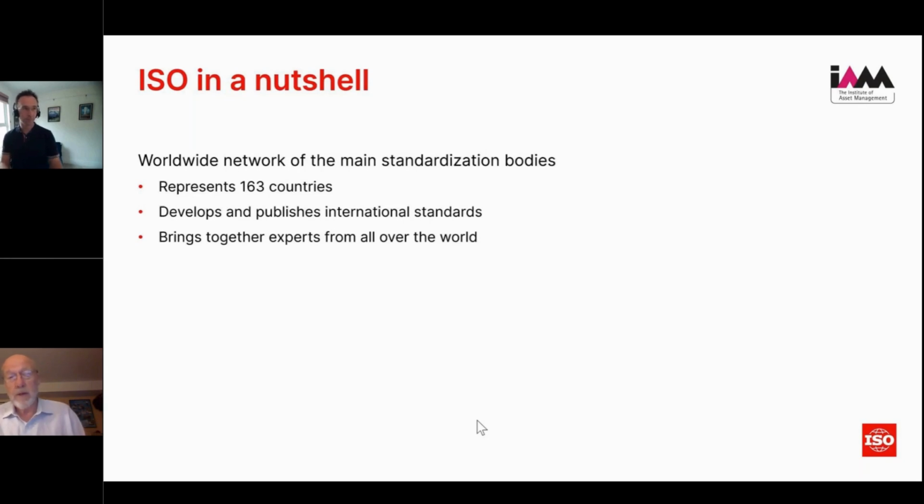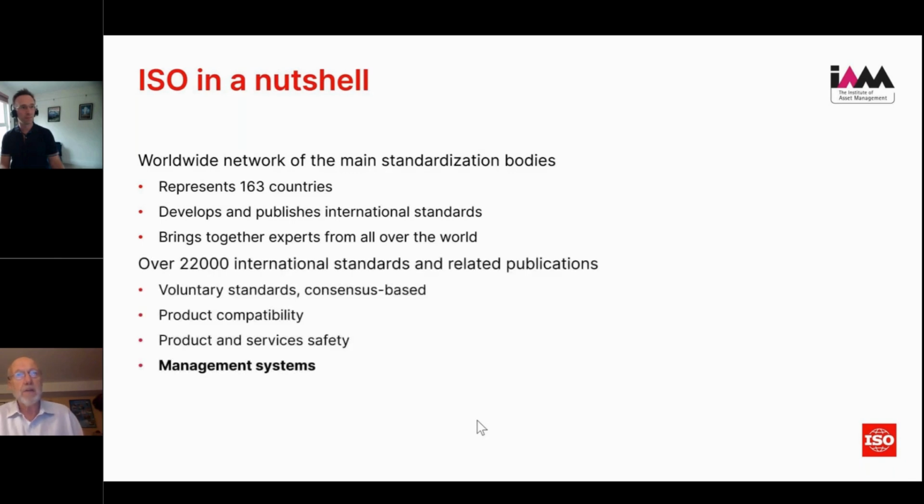The cool thing about that, of course, is that it does bring together experts from all over the world. So we have a very broad spectrum of expertise that we can draw upon to write these standards. And there's many of them. Within the ISO catalog, you'll find roughly 22,000 standards, which is kind of scary when you think of it. They're all driven on the fact that they're voluntary. So in other words, ISO does not write mandatory or legally mandatory standards. They are voluntary. You can decide if you want to adopt them.